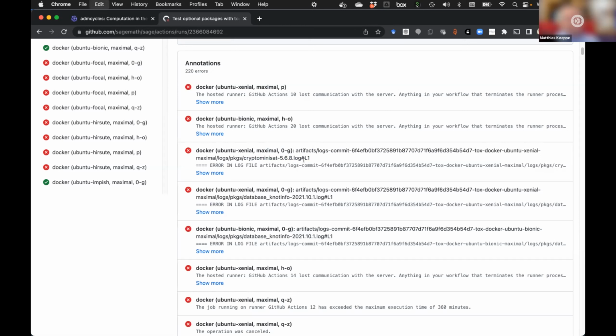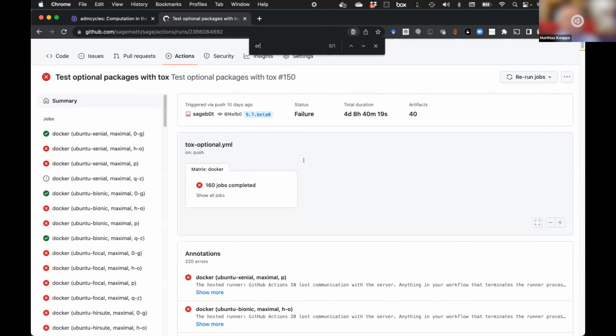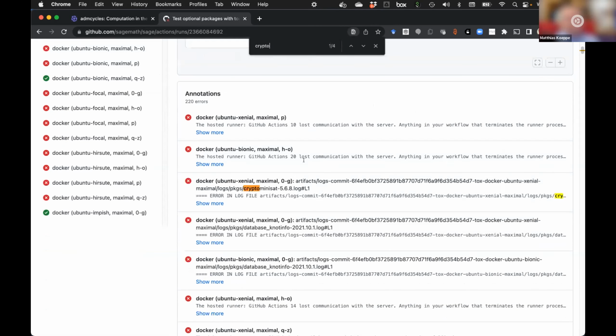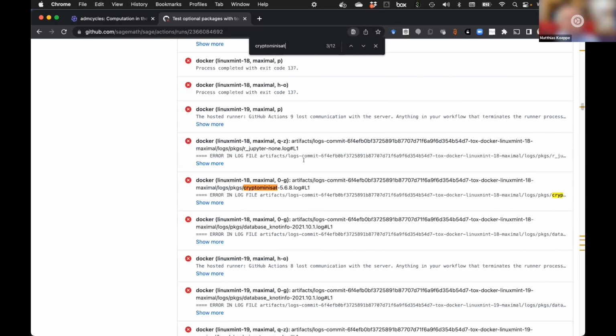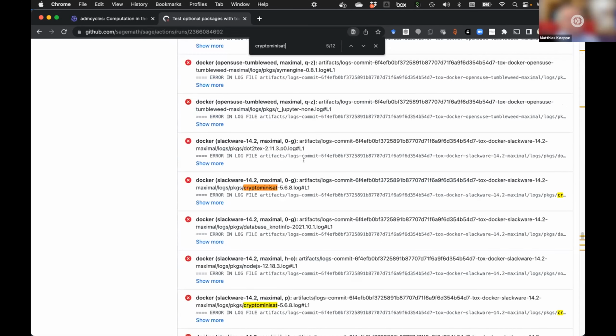So we might be interested in knowing, well, on what other platforms did the crypto mini set fail? I'll just do a text search for it. Okay, also failed on Linux Mint 18. Okay, also on Slackware 14.2 and so on. And so all user packages are tested in this way. So that's the side benefit of listing things with the Sage distribution in this way. This gets tested.